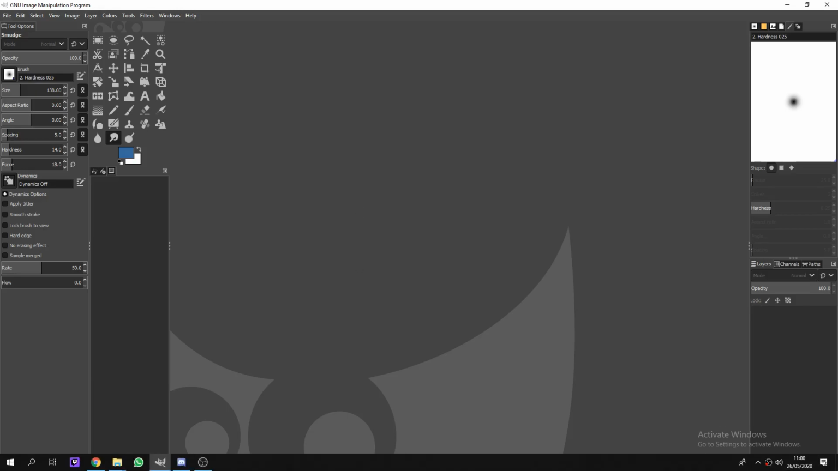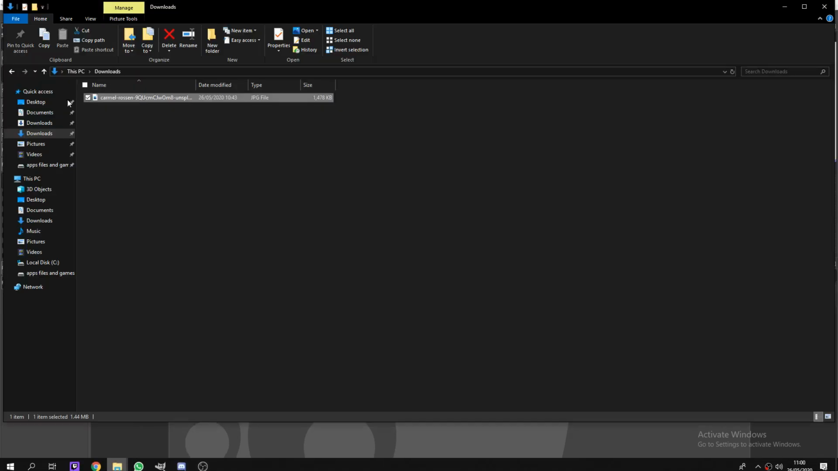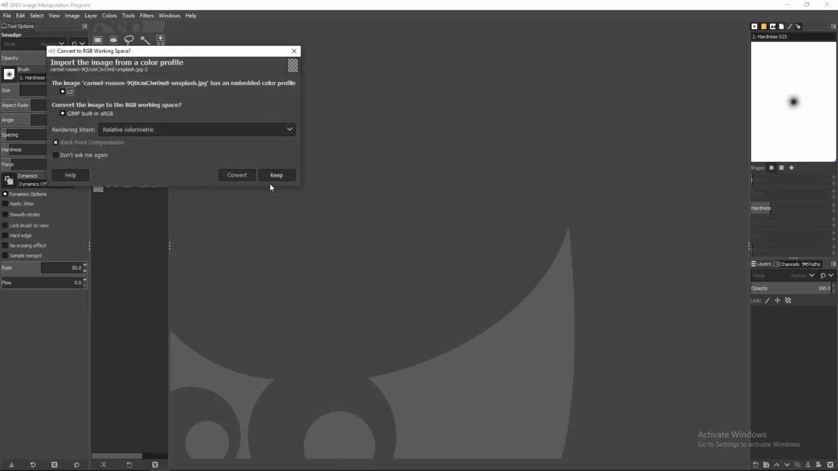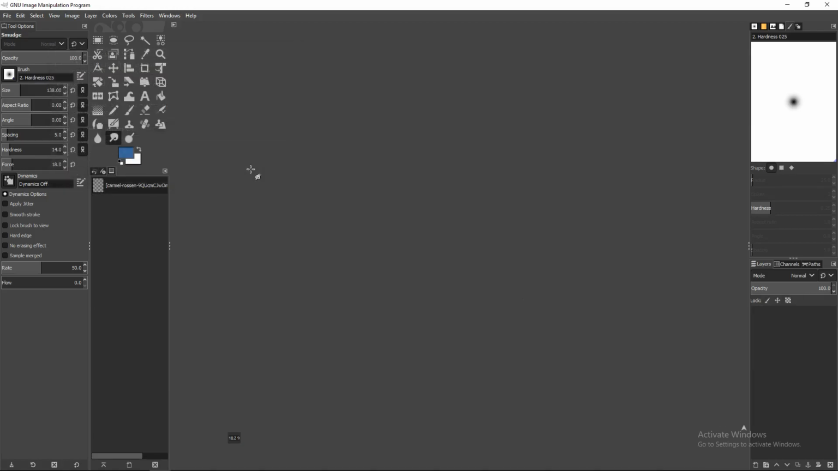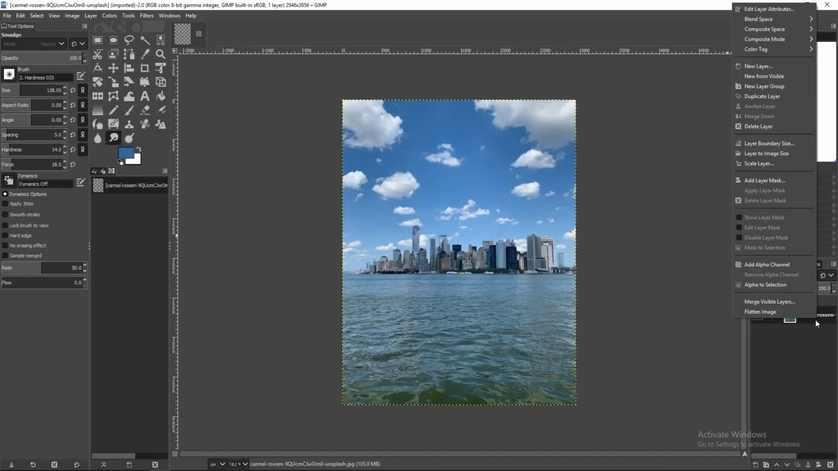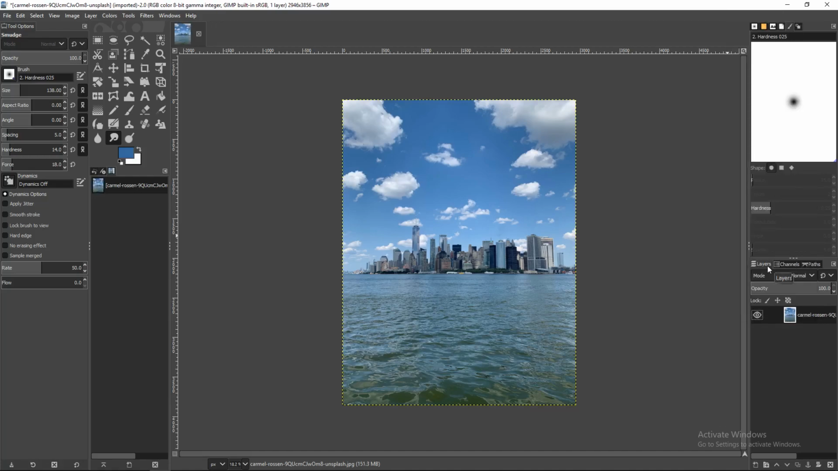So first thing we're going to have to do is drag in our photo. So you just find it and drag it in. The link to download this photo will be in the description because it's a good photo. So once you've got your photo, you're then going to want to right click on it in layers and add alpha channel. This just means if we remove any of the background, it is transparent instead of solid white.